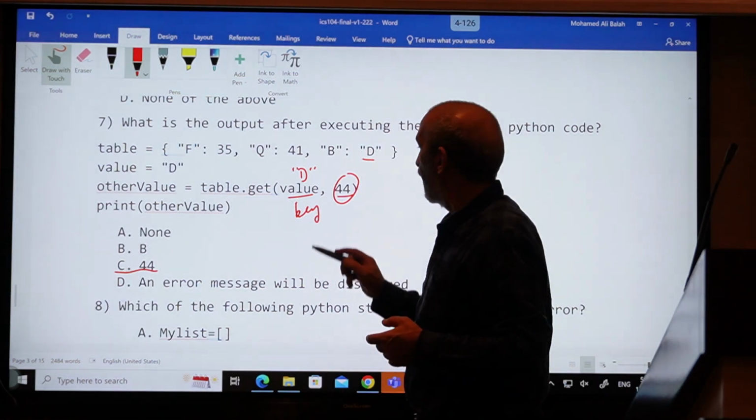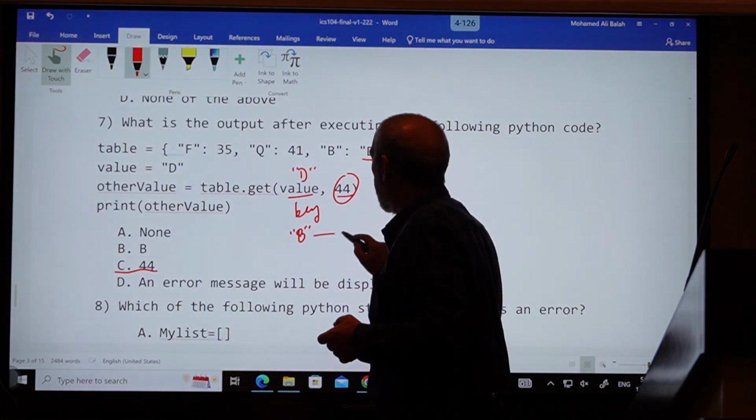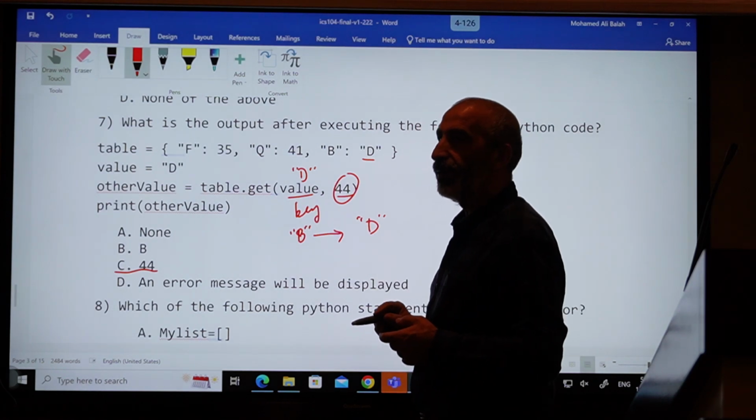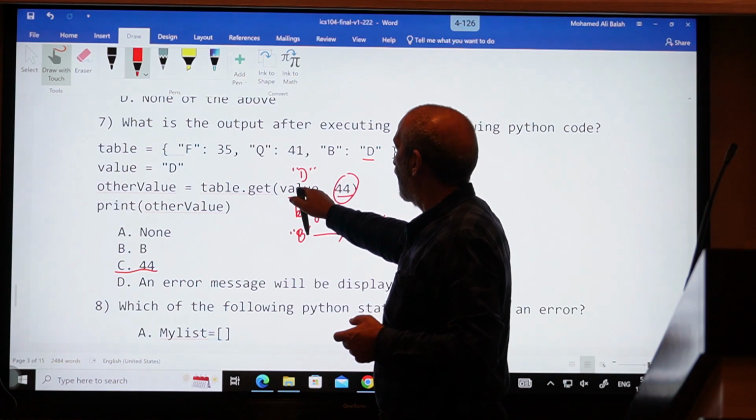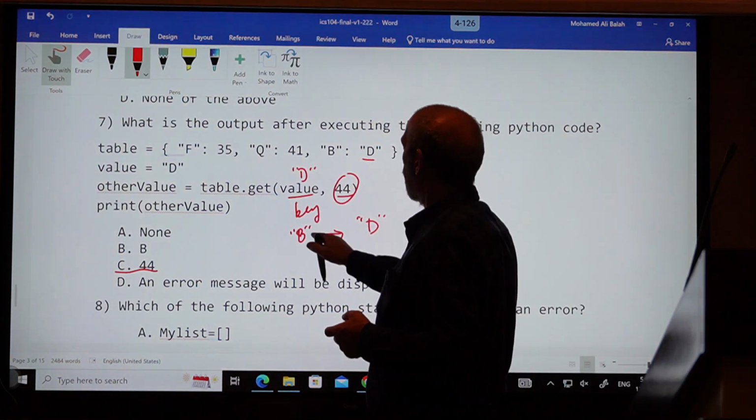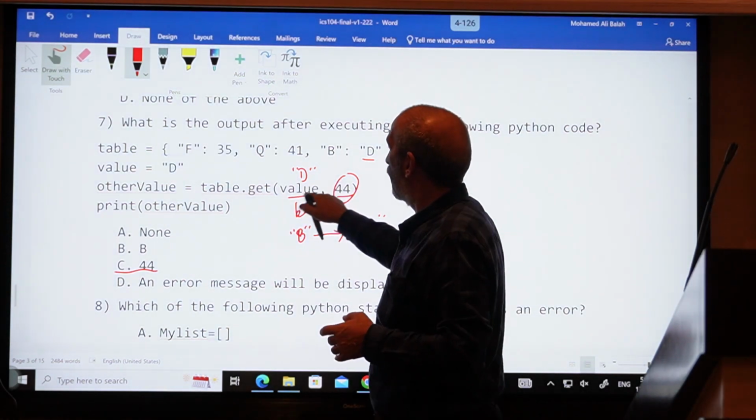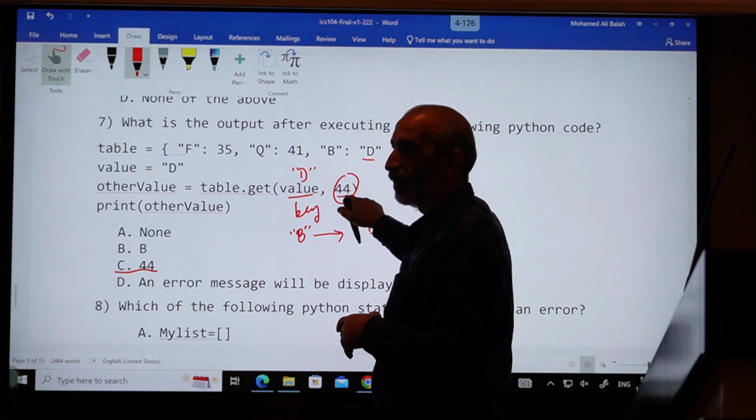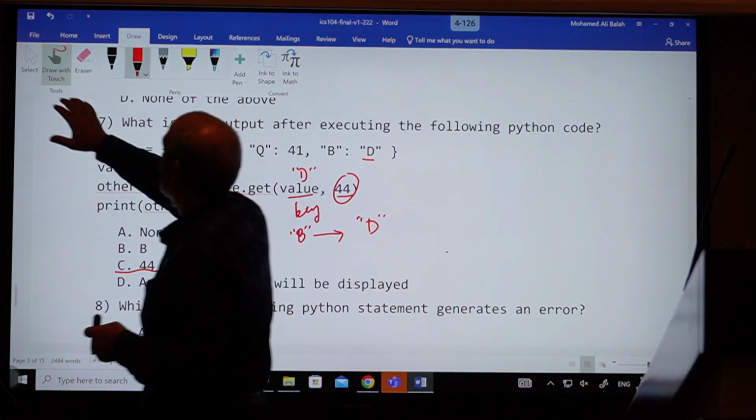Here, if you say B, what will be returned? D. What we give to get is the key, and it will return its corresponding value. If we give it B, it will return D. If we give it D, which does not exist as a key, then it will return this number.